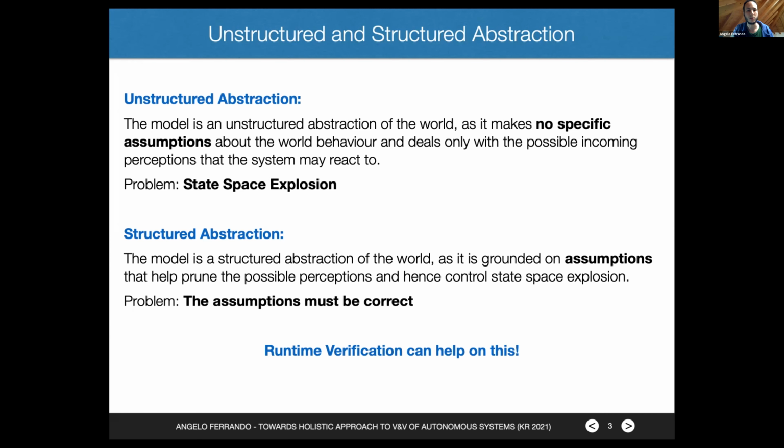What we are instead interested in, in these more realistic scenarios, is structured abstraction, where instead of just modeling the system as it is, we try to abstract away some details that are not important, and we do that from assumptions. The assumptions must be correct, otherwise the model is imprecise and we cannot trust the verification process. So we combine these formal verification techniques, such as runtime verification, in order to help us with this.